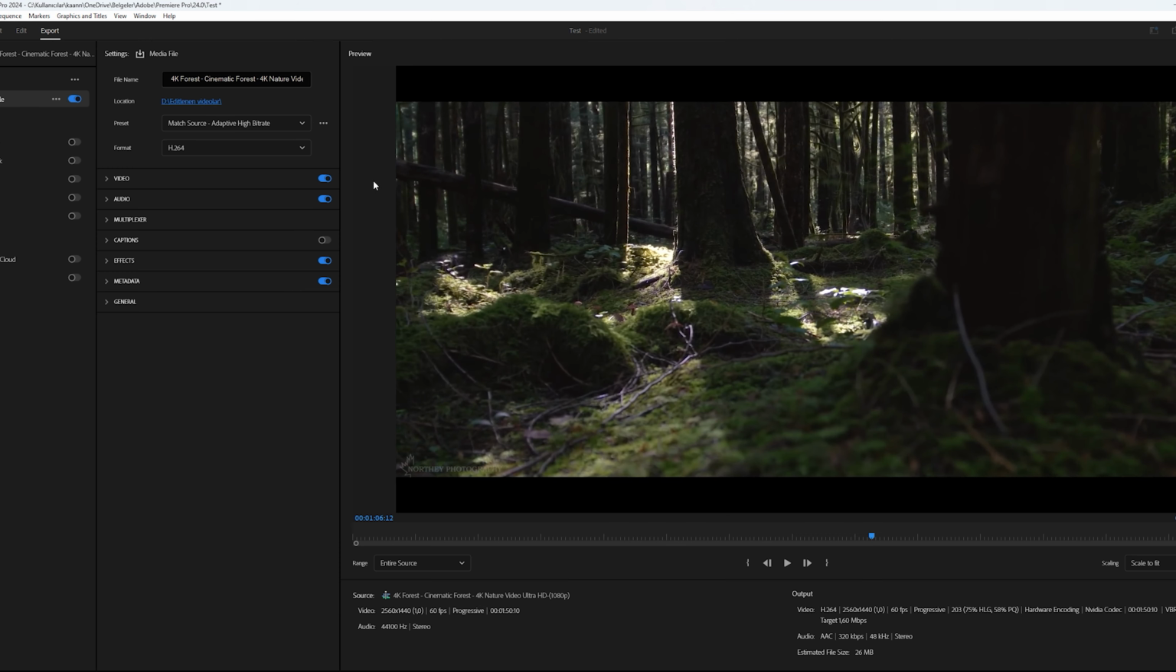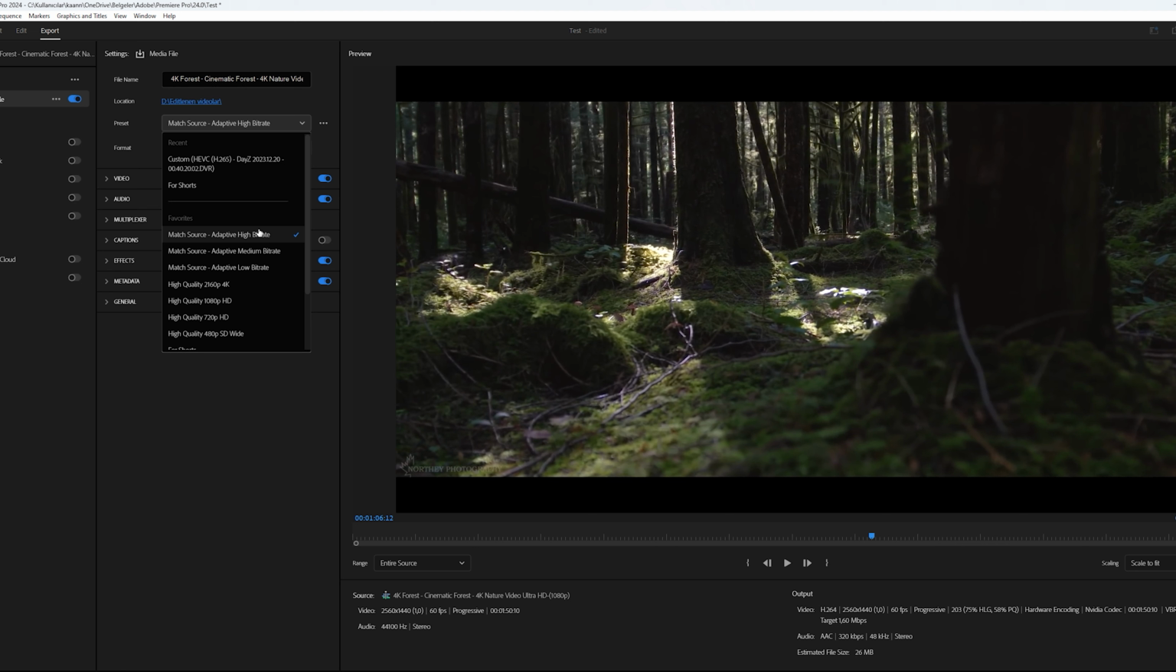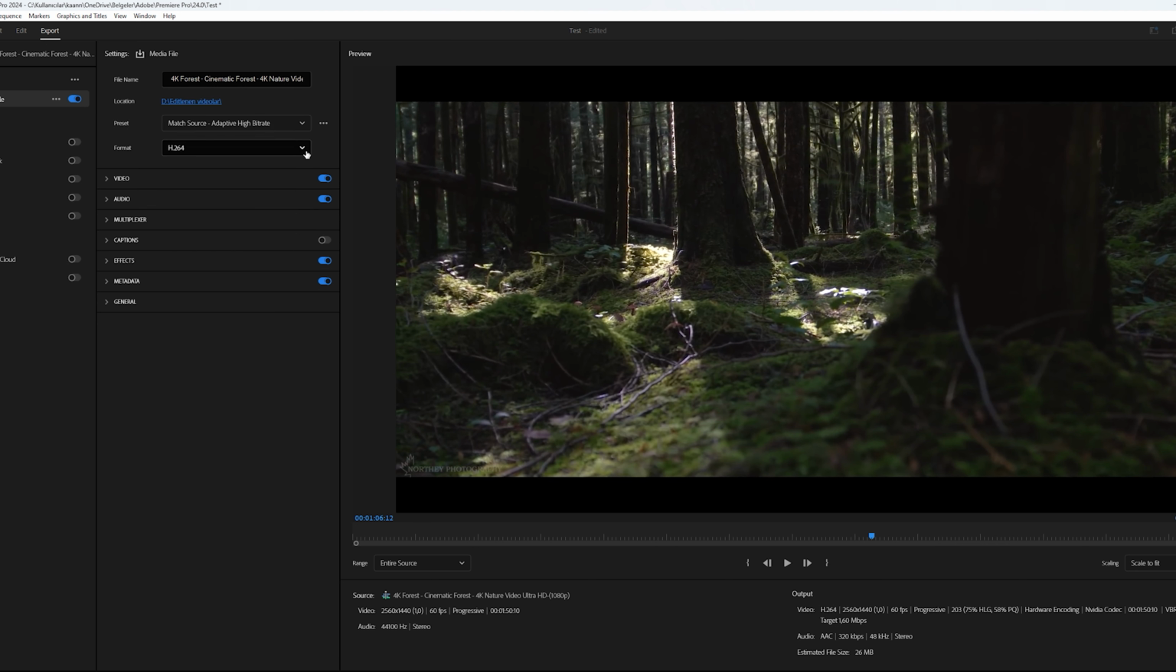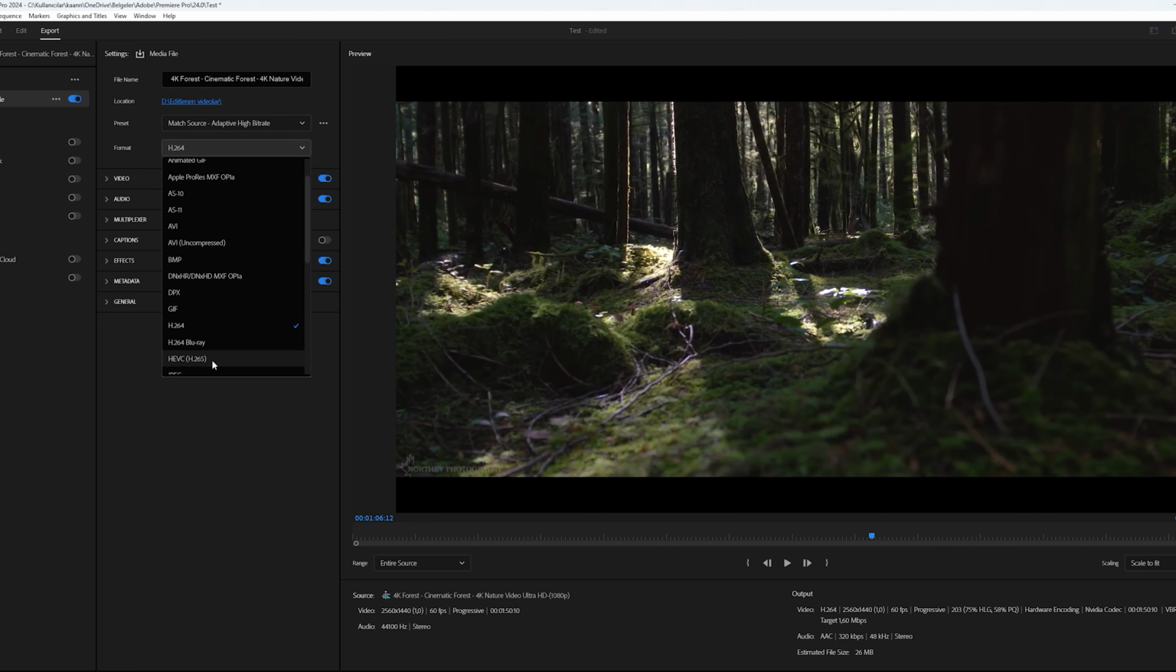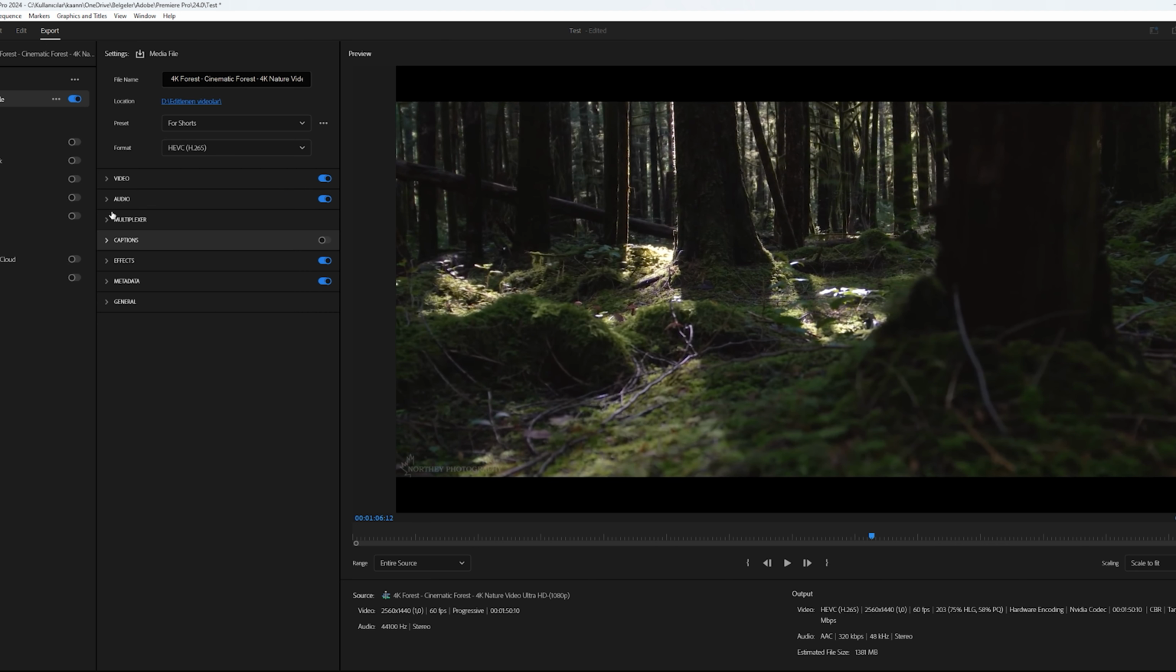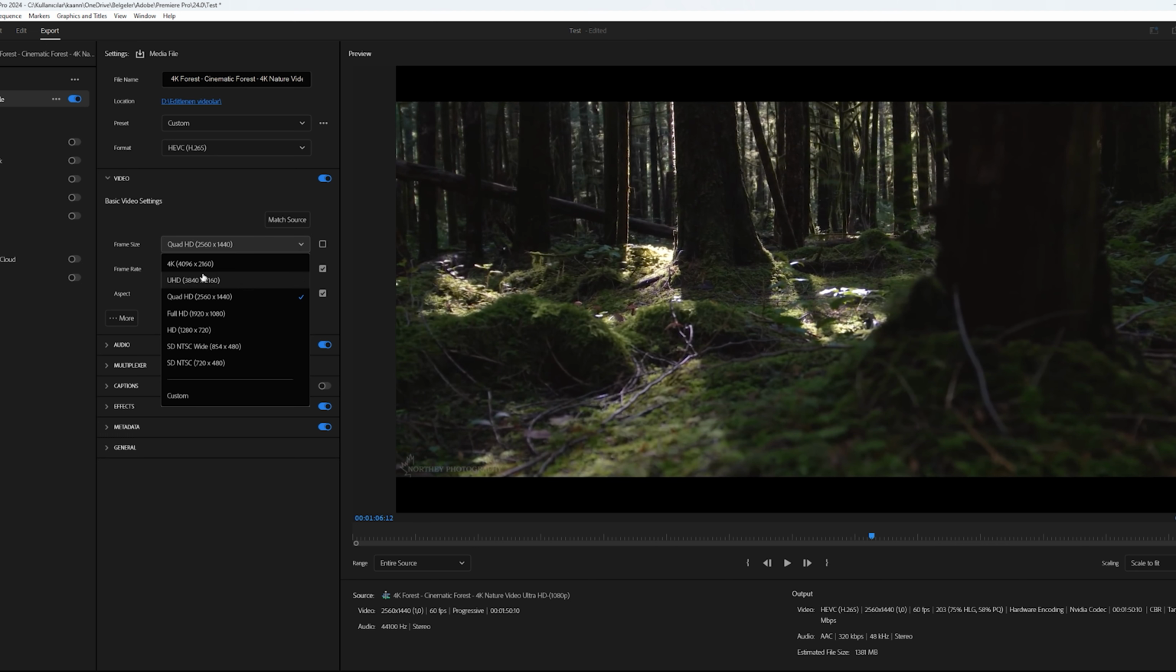Then navigate to the export located at the top. Here, you can either choose from the ready-made presets or, my recommendation, customize it yourself. In the Format tab, if your graphics card supports HEVC H265, choose this option. If not, select H264. Click once on the area labeled Video and navigate to Basic Video Settings.